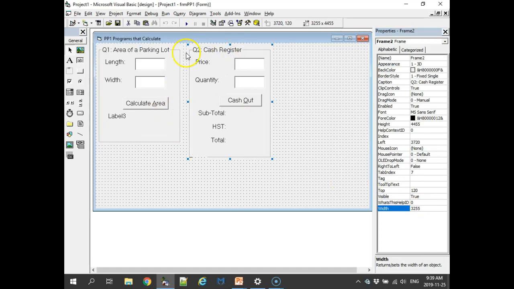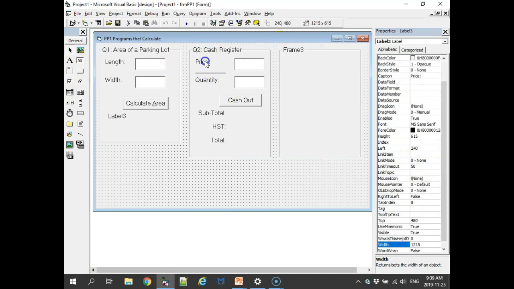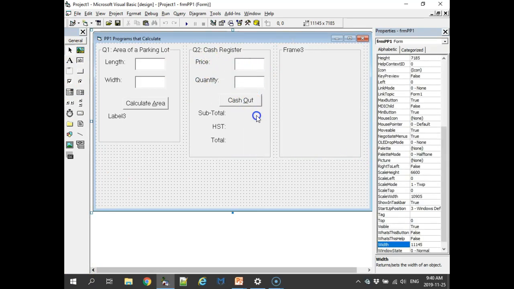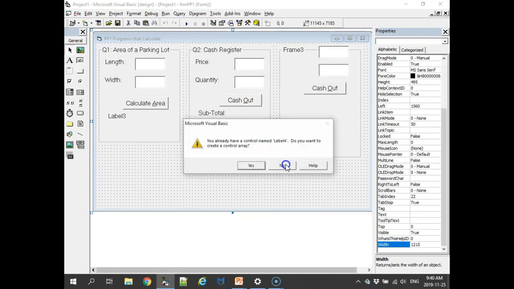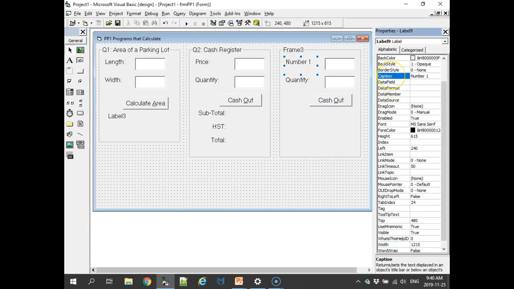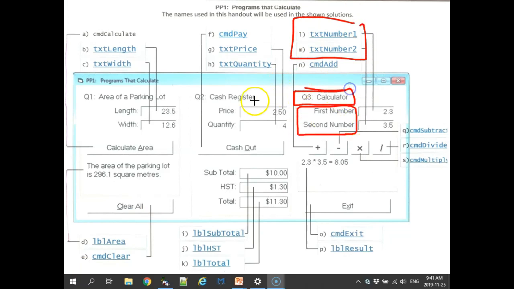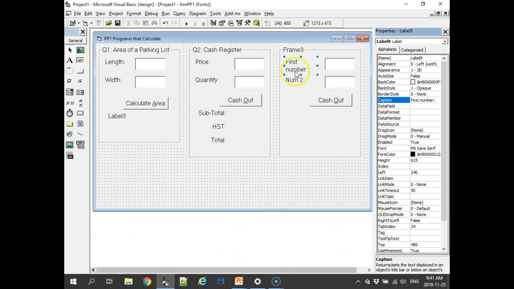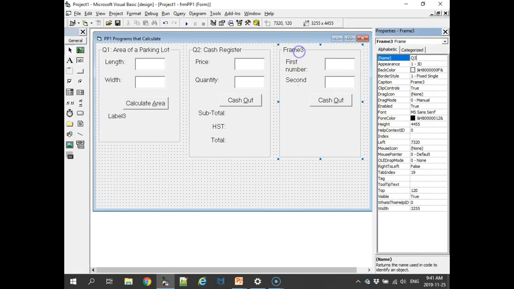Here I'm just making the widths of the frames exactly the same, copying two buttons and two text boxes, and answering no to the question that asks, do you want to create a control array? No, you do not. If you do, it causes you headaches. It means that you'll have situations where you cannot access an object.